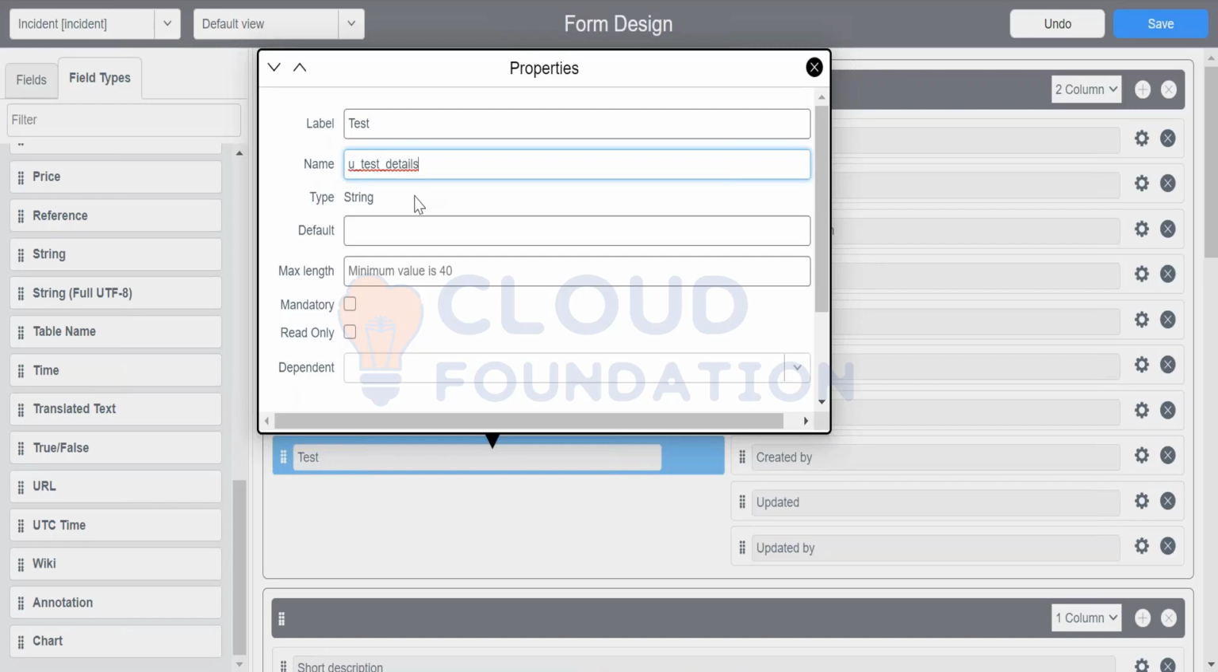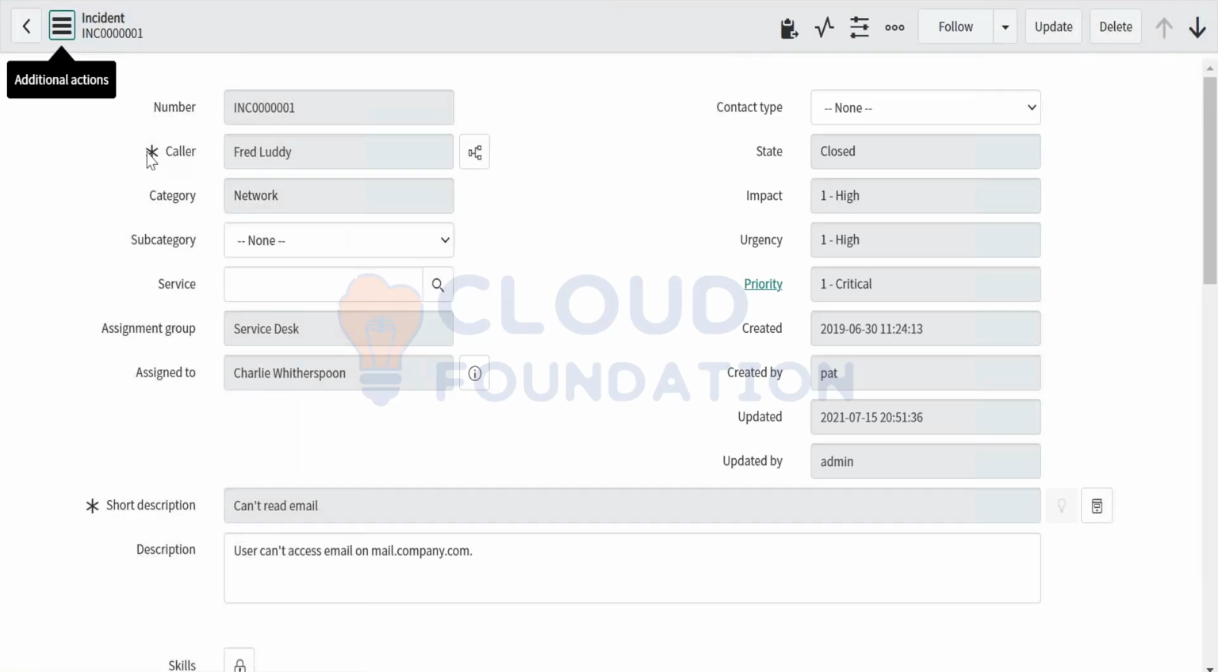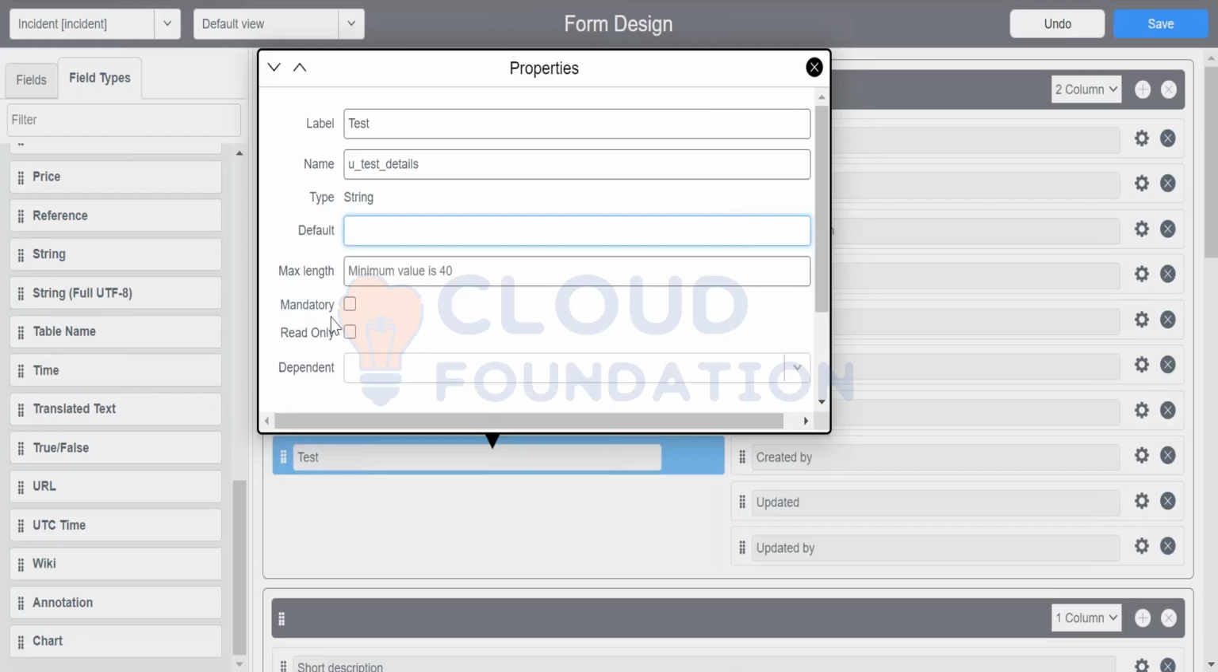You test details. So this remains my backend name of this field. The type is string, default is this. Do you want this to be mandatory? Means without adding a value in this field, you will not be able to submit a record. Do you want that to be mandatory?